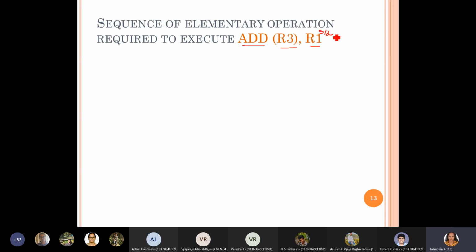So we take one data from the memory location which is pointed out by R3, and we take another data which is there in R1. We add those two data. Once the operands are added, we store the result in R1 through the Z register. This is the flow that is required.